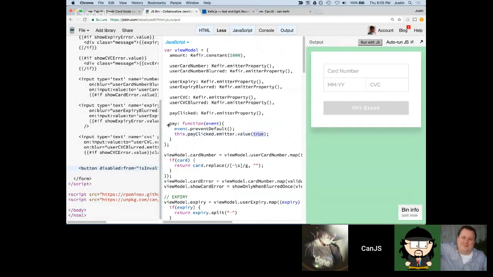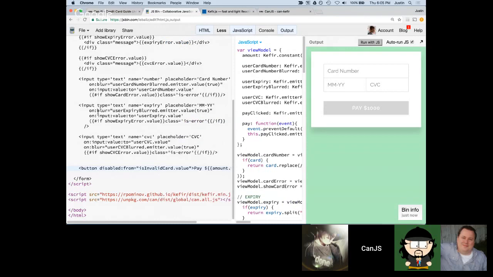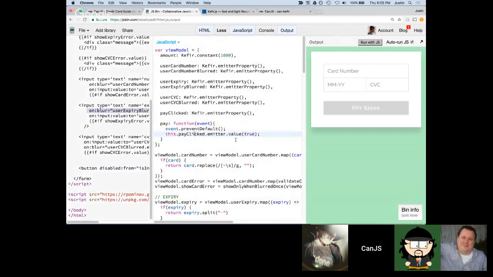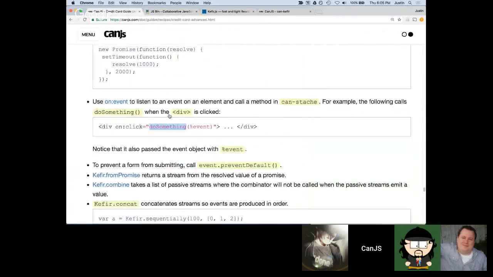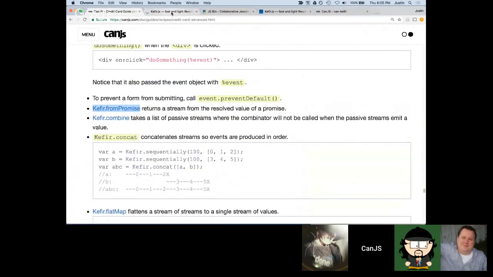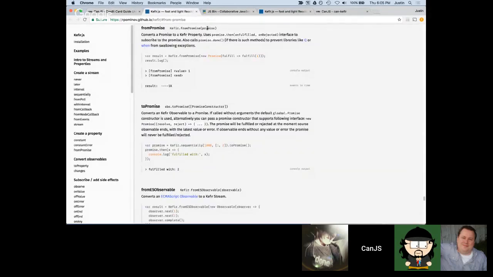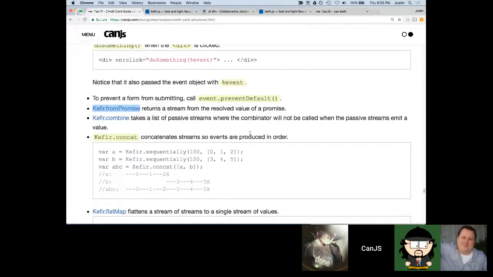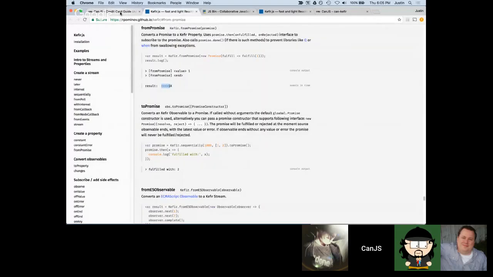We couldn't do it the way that we did it this way because we needed the event to be canceled. So this is a way that can do that. We prevent the default, send me the form, and now we can emit the true. So Kefir fromPromise can take a promise and returns a stream that resolves when the promise is resolved. So that can be used to take the fake promise that we'll create and then essentially create another stream.